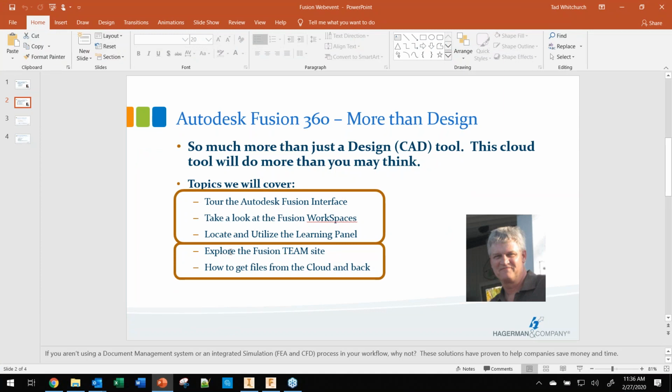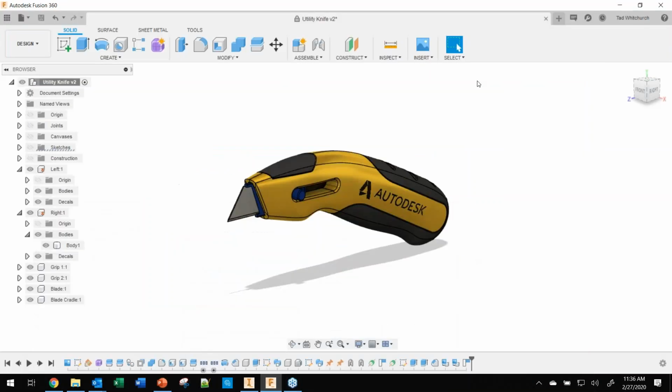Let's now move towards the team sites, how to get files from the cloud and back, and what is the interrelationship between Fusion and Inventor. We have Fusion files, we have Inventor part files, we have Inventor assembly files, and so forth. So let's take a quick look at that from scratch.